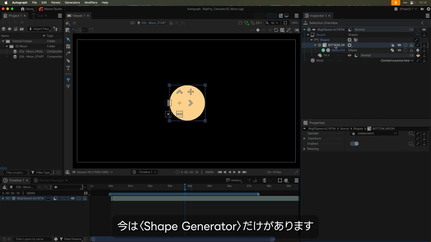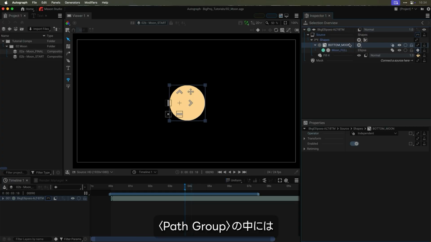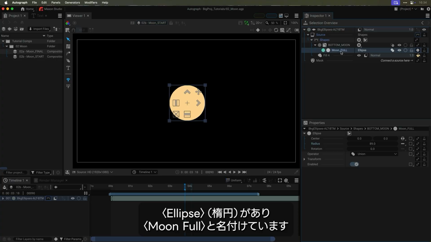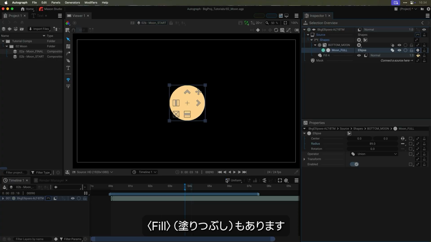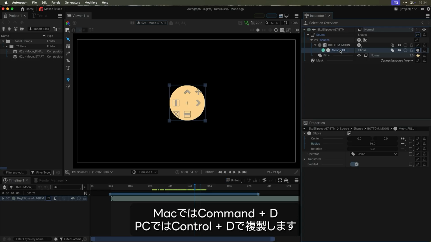But for now, we just have the shape generator, and on that shape generator, we have the path group, and that's it. Inside the path group, we have an ellipse, and I've named it Moon Full, and that's all that we have. And we have a fill too, but that's really all that's out, no animation. So the way that we create that kind of crescent moon is I'm going to select this object and press Command D on the Mac, Control D on the PC to duplicate that.